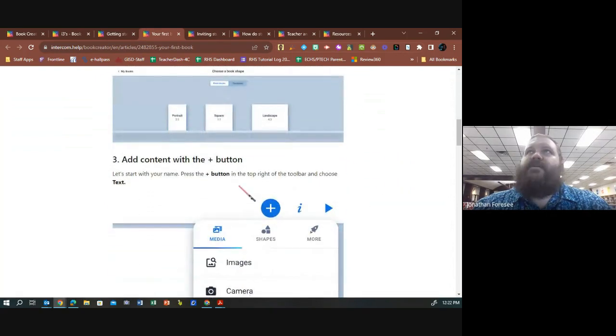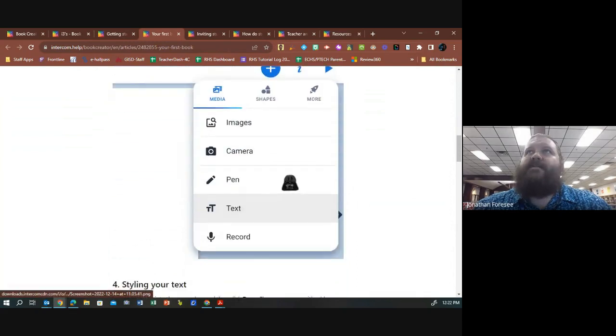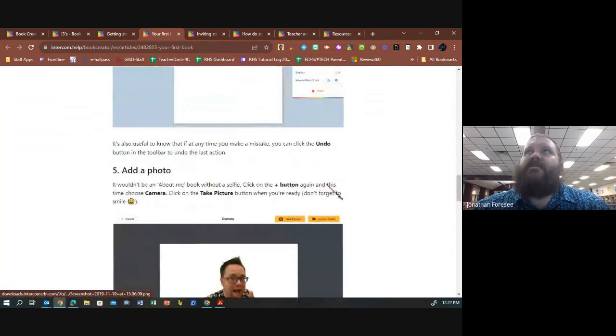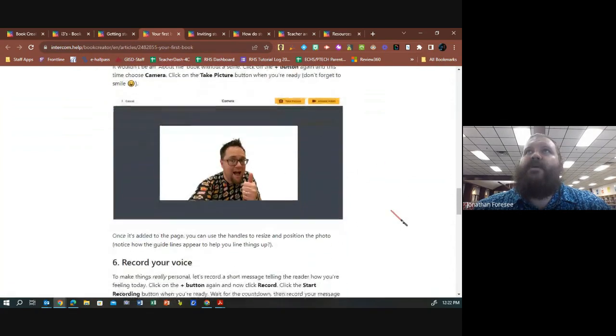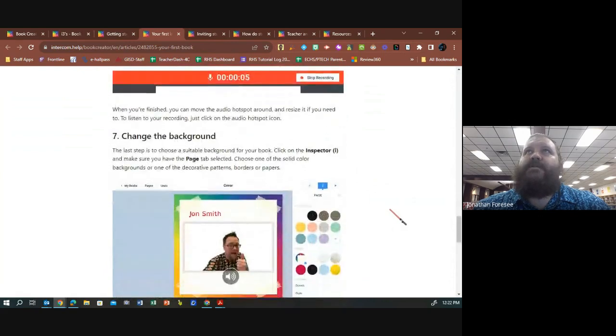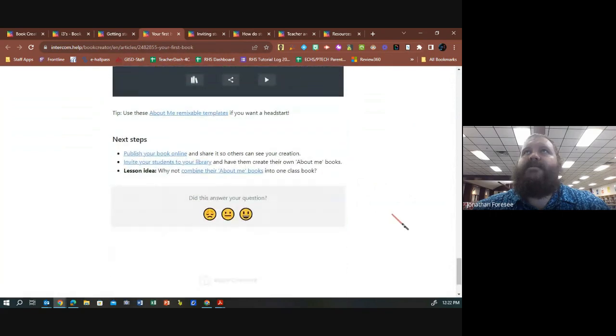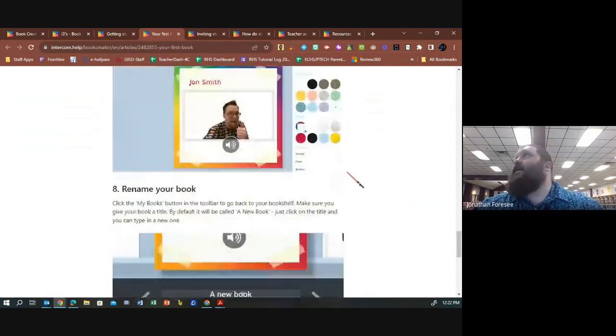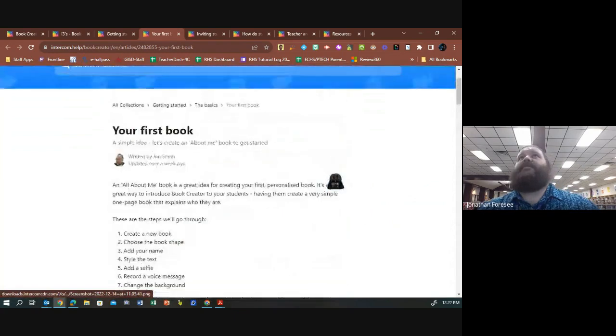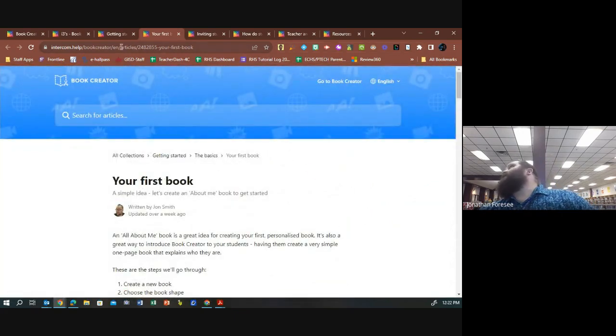So you can change book shapes, add content to it and style, change all sorts of stuff, put a photo in there, record your voice, change the background, rename your book. So all these things are very great tutorials for these. So now we've talked about it, let's go do some of it, right? Let's get some of these.